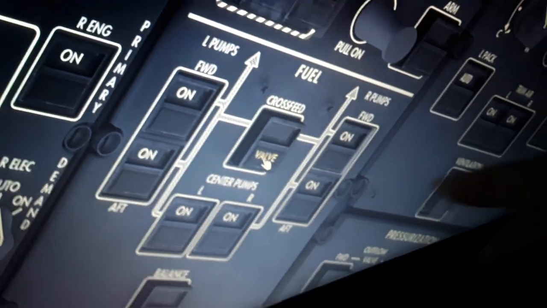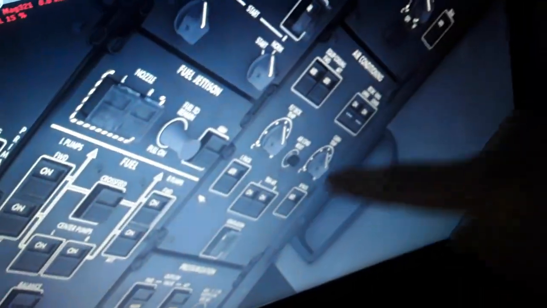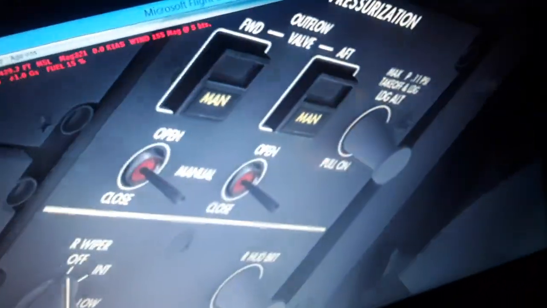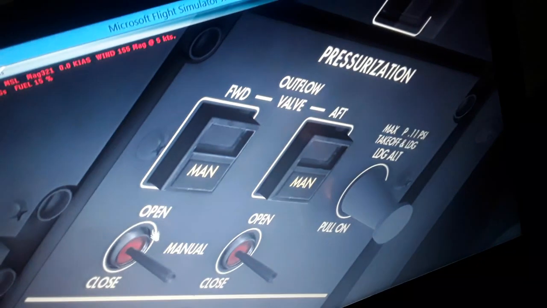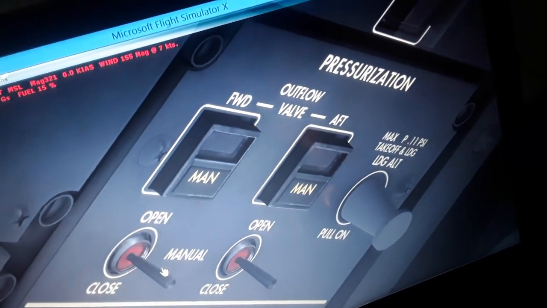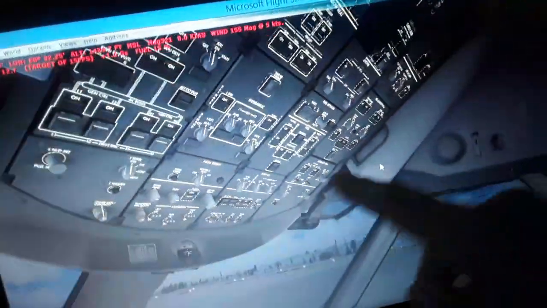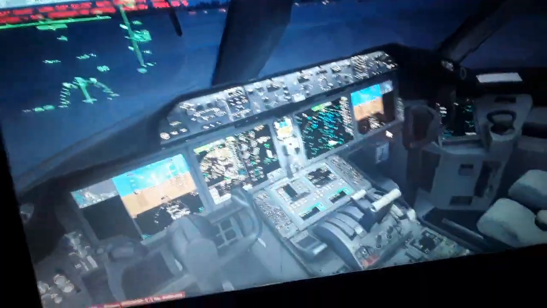So this is the fuel system. We have also the pressurization, the packs from the left and right engine, cabin pressurization, wing and engine anti-ice, air conditioning, ventilation. This is cabin pressurization here. At manual, you use the outflow valves to open and close. Pressurize the cabin. At automatic, you have to do nothing actually.